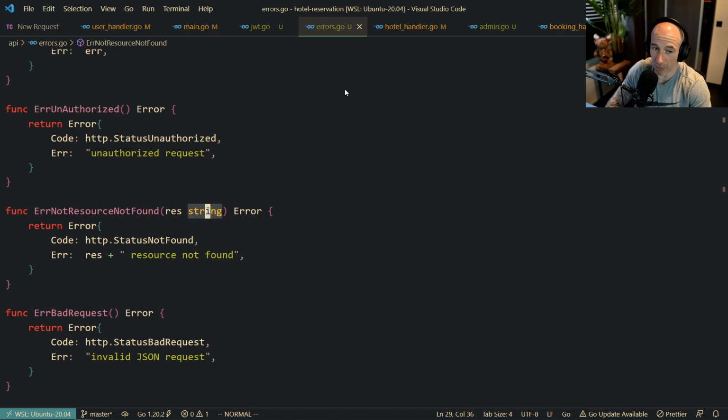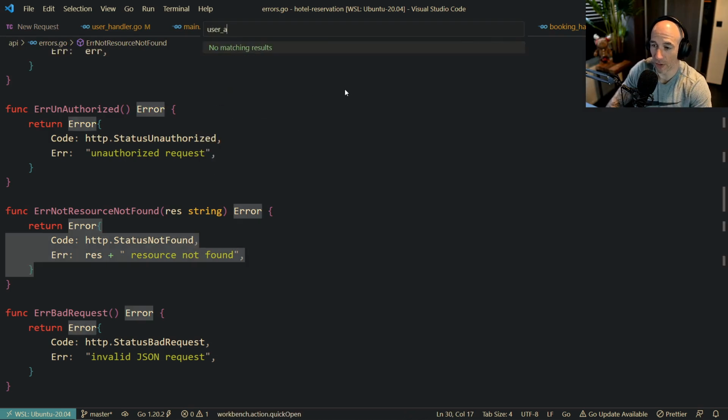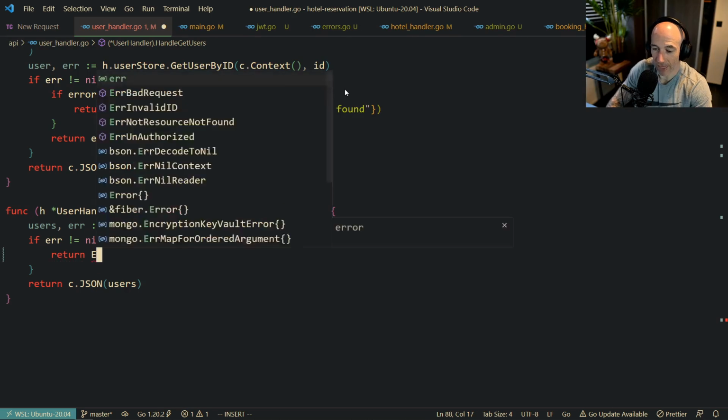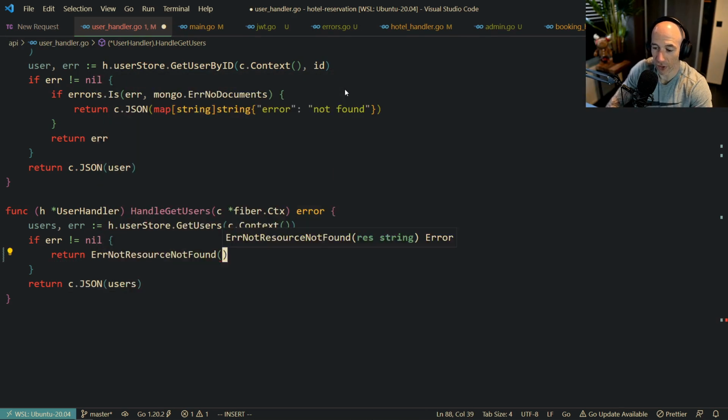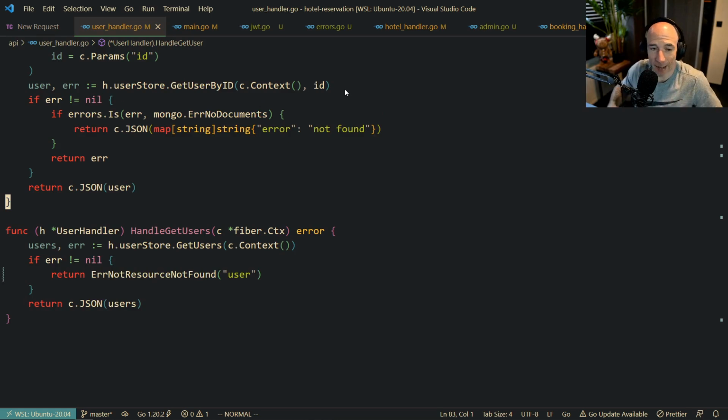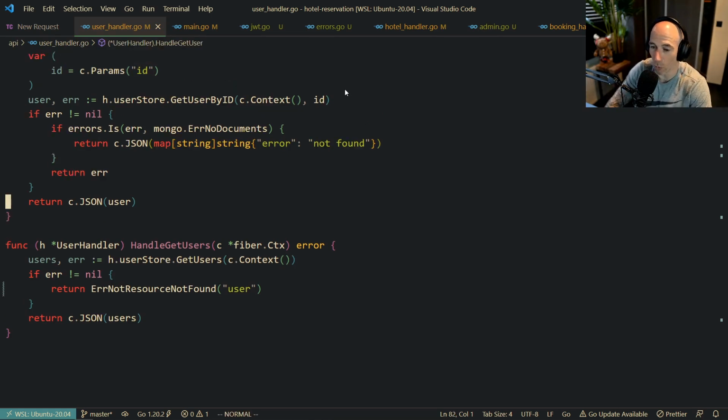That's maybe we can do that, for example. Resource not found. All right, so we can go back to user handler and give you an example here, right? So we could say handle get user. In this case, we're going to say R resource not found, and we need to give it user. You know what I mean? Something like that. I'm just giving you ideas how you could do that. You could even do it without the resource, whatever. It doesn't matter.